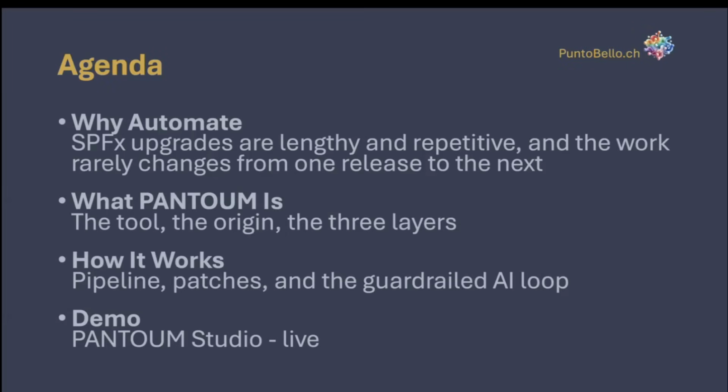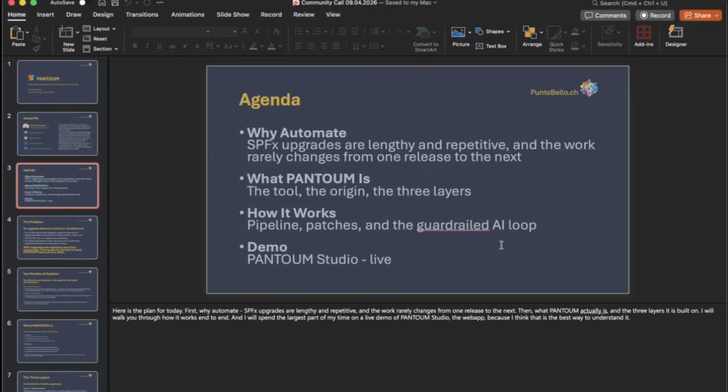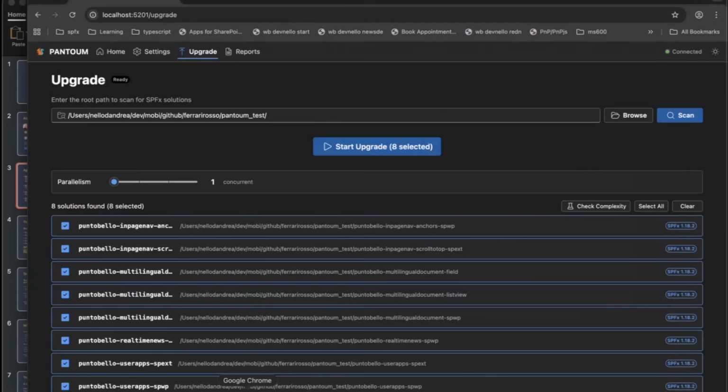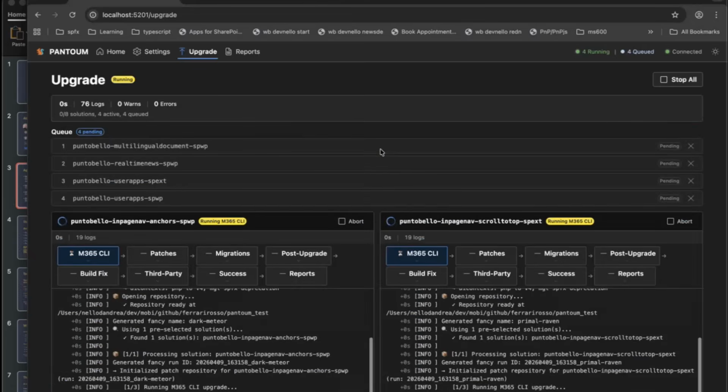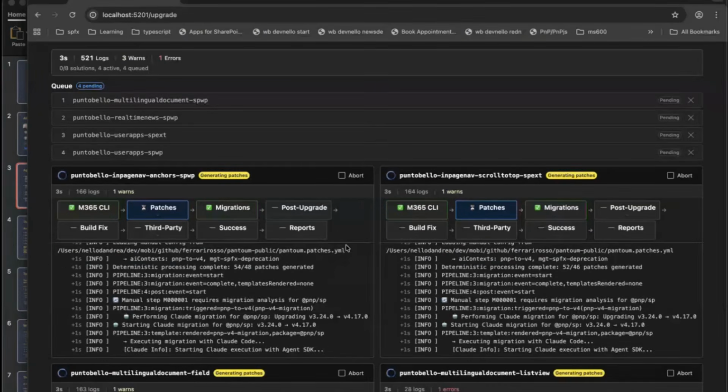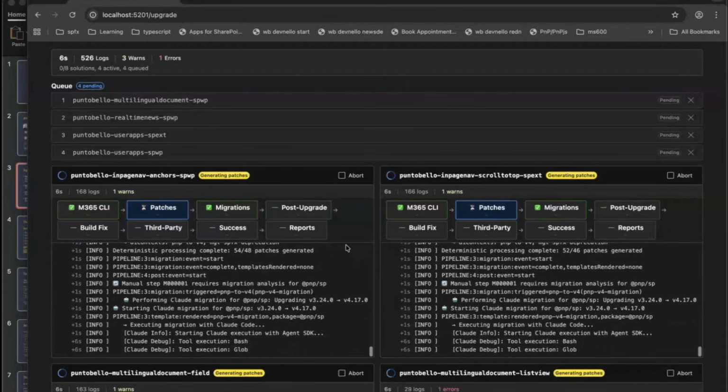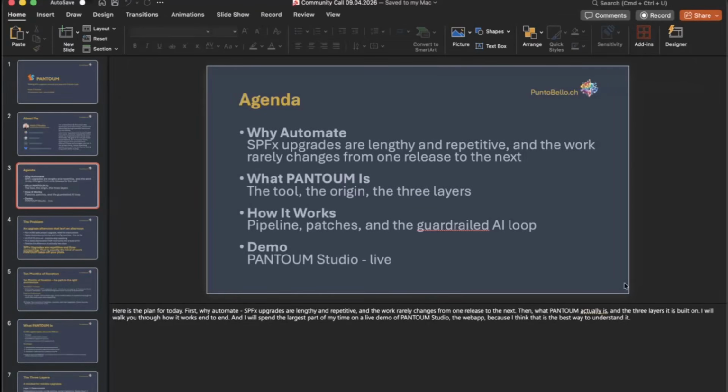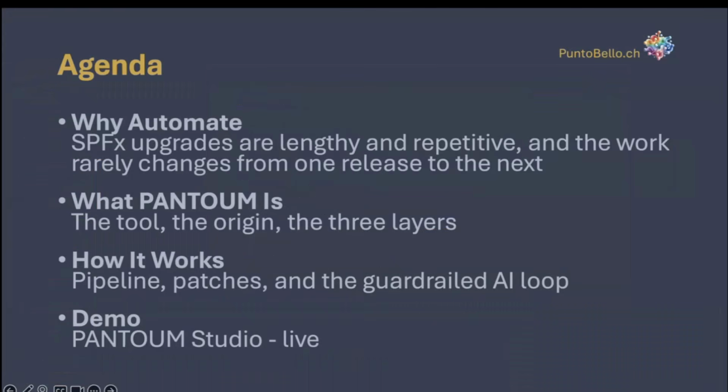And I'm already going off-road here because I will just switch to the app, which I've started before, just to show you, and we will do a SPFx upgrade. So I've selected here some solution. I will come back to that, and I will start the upgrade here. So I'm starting here an SPFx upgrade from 1.18 to 1.22, and I hope the connection will keep alive. So coming back and starting again the presentation.